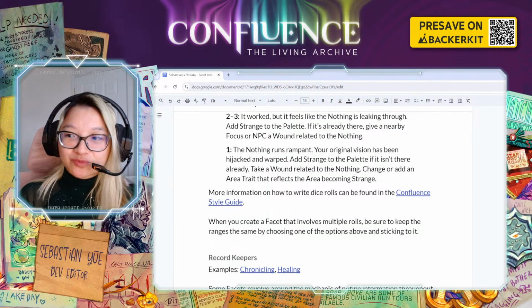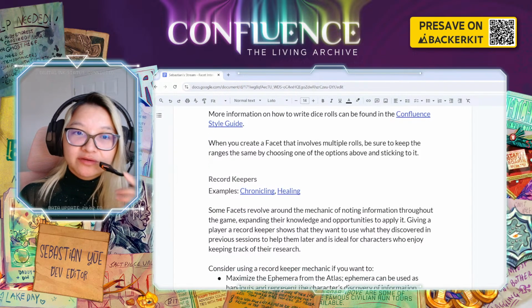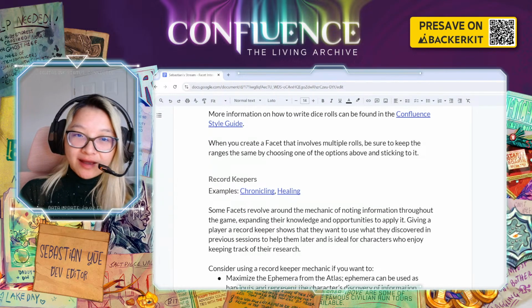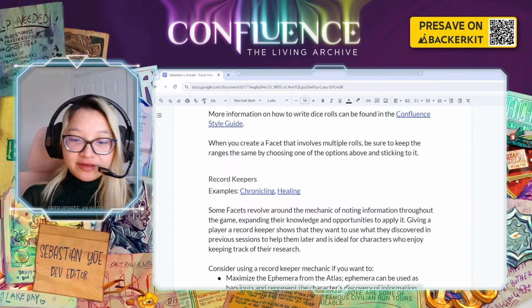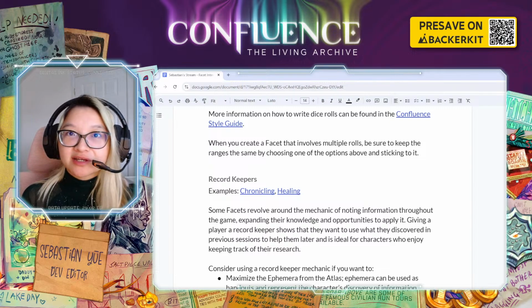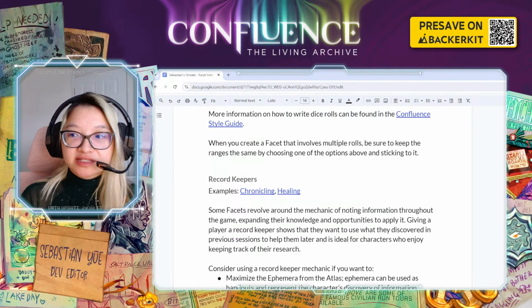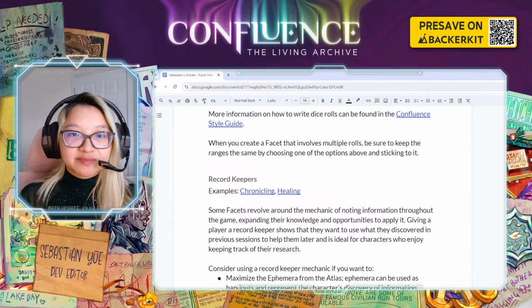And I've said here there's more information about how to write dice rolls in the Confluence style guide. We've also said that when you create a facet that involves multiple rolls, be sure to keep the ranges the same by choosing one of those two dice result structures and sticking to it. Sometimes the facet itself might have a roll, like the core engineering roll, and if you get a specialty that also has a roll in a specific situation, we want to keep the structure the same so that it's easy for the players to navigate. That was a piece of feedback that we got in playtesting.